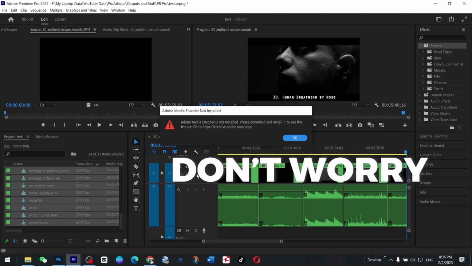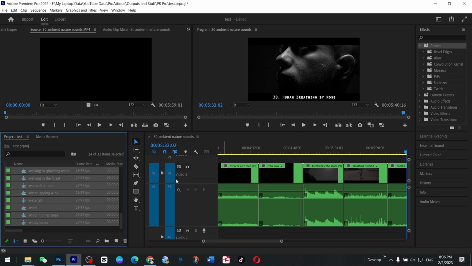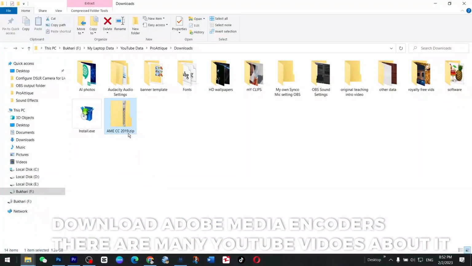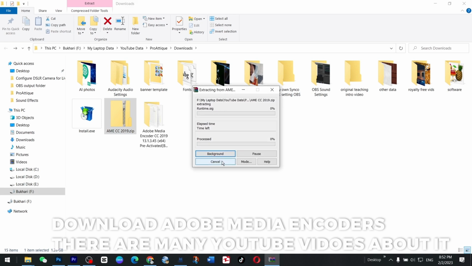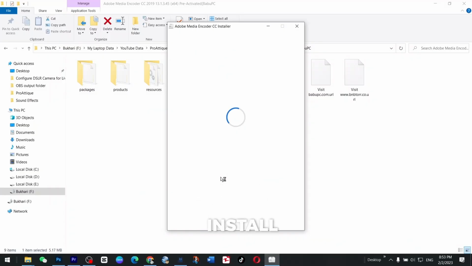If you see this error as well, just download Adobe Media Encoder. I already downloaded it, so let's fix it. After downloading, it will look like this. Extract this file here and then install these encoders. Once you're all set, go to this one, setup exe, and it will install all your encoders.